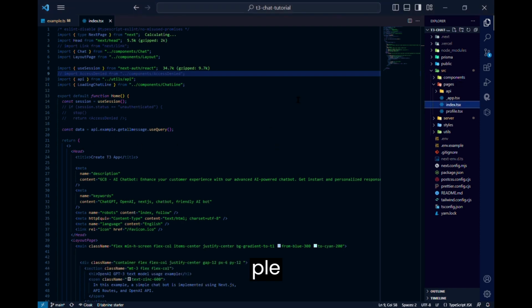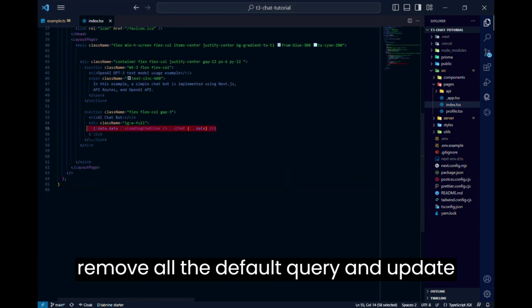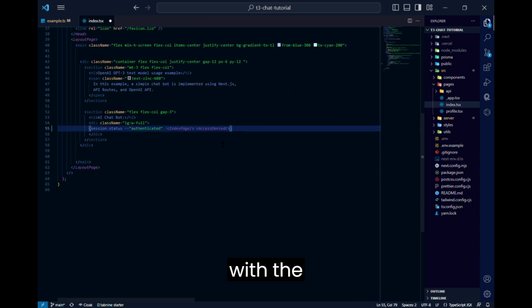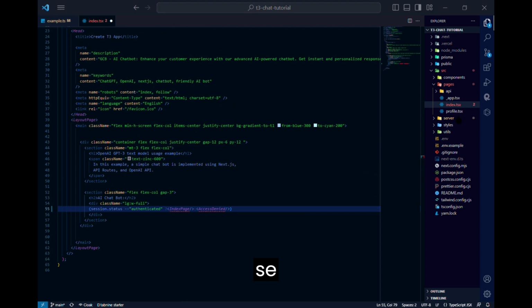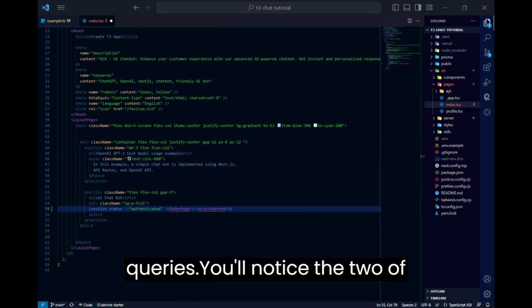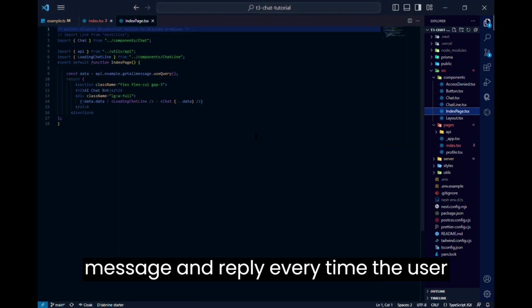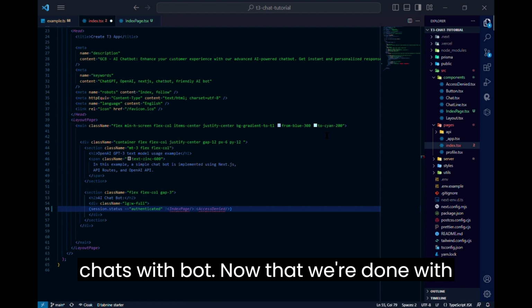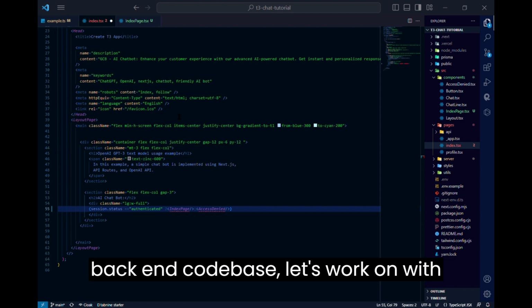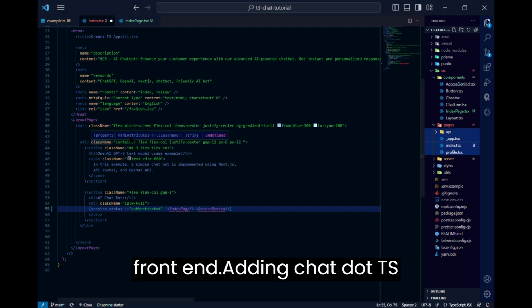Let's add a model for both messages, user messages, and add a relation to user with user ID. Open the file in server/API/router/example and remove all the default queries and update with these queries. You'll notice the two procedures use mutation queries to add the message and reply every time the user chats with the bot. Now that we're done with the backend codebase, let's work on the frontend.